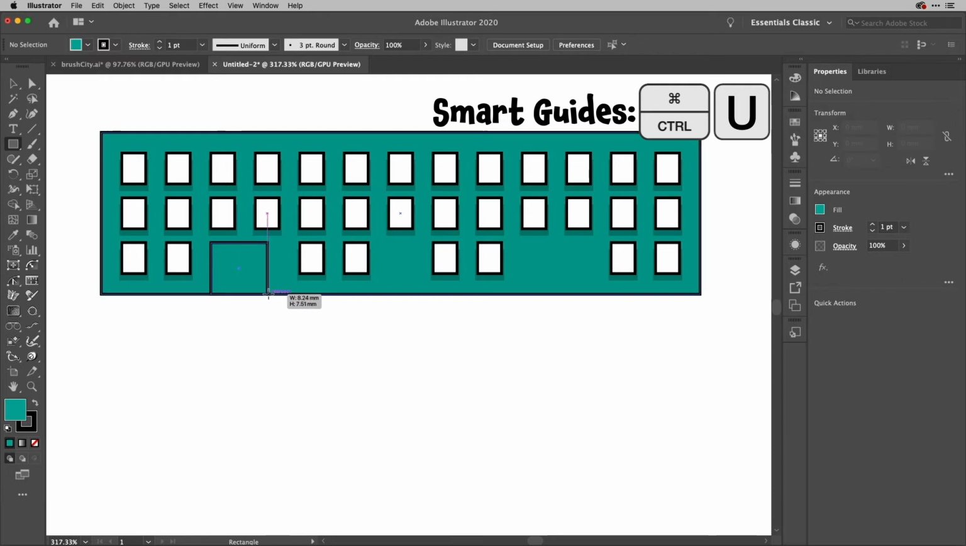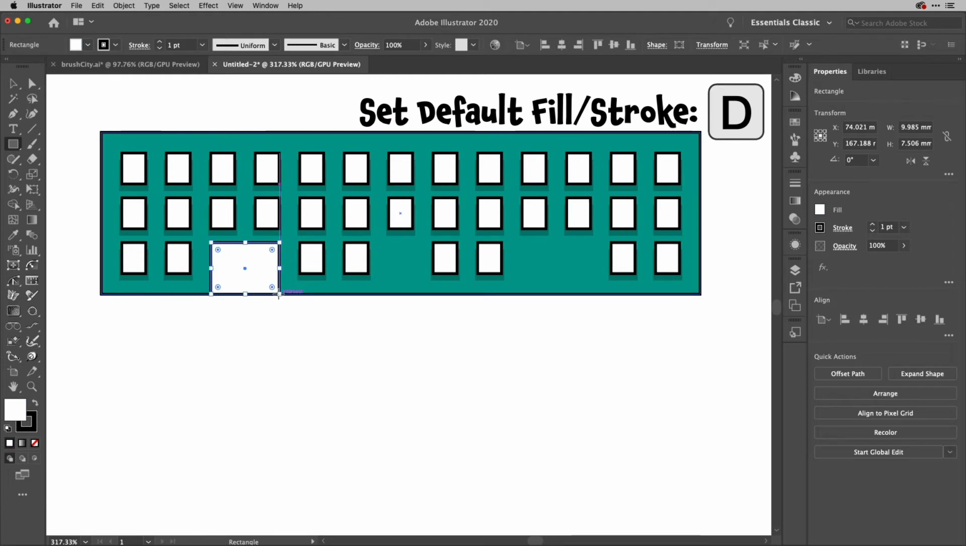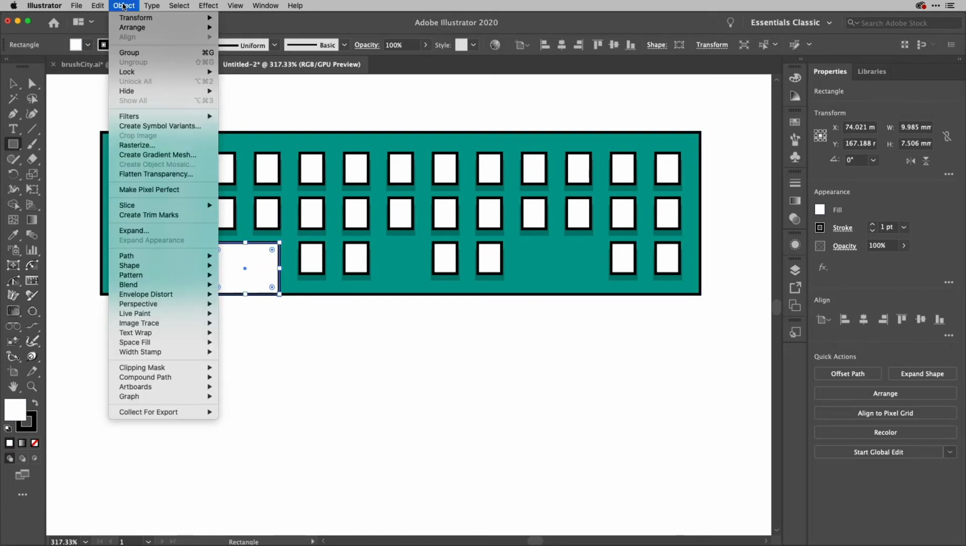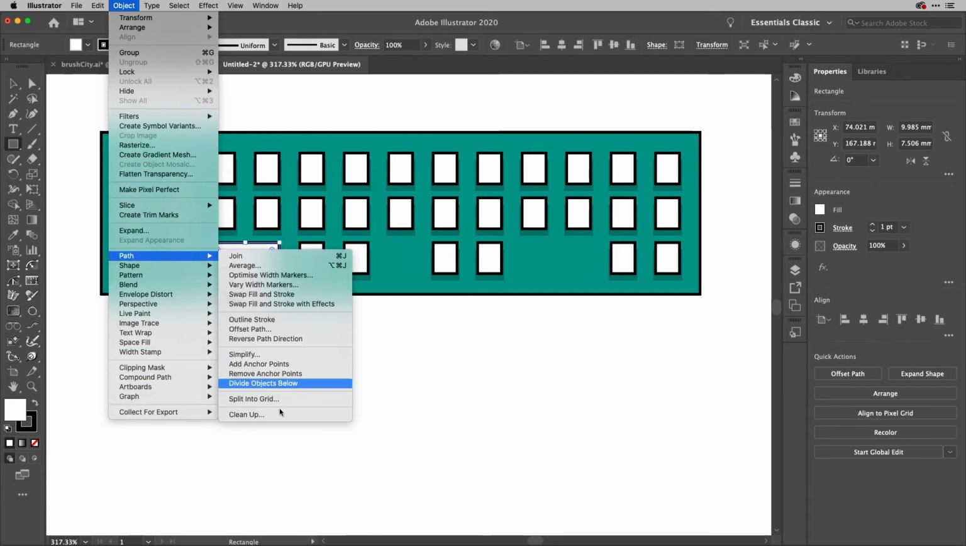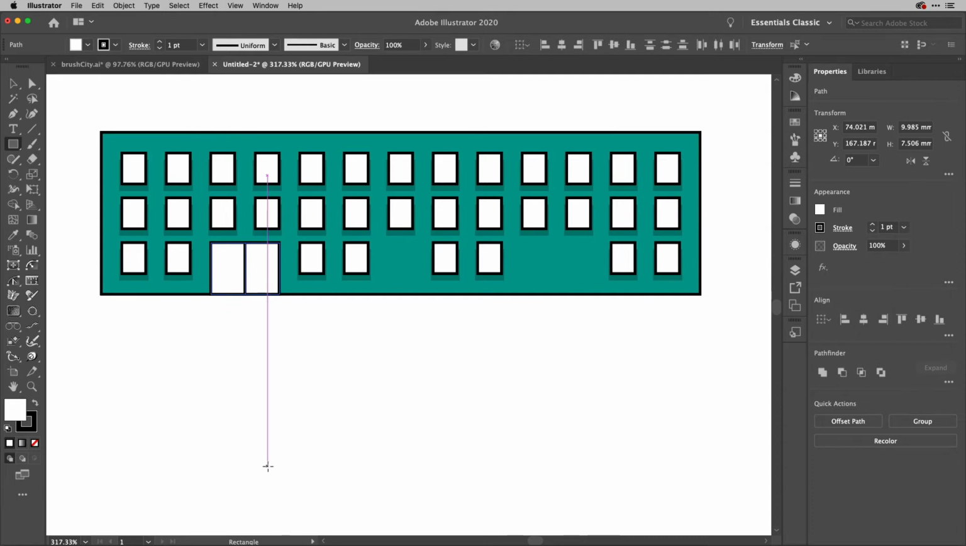I'll then get my rectangle tool and using my smart guides, Command U or Control U to toggle those, I'm going to draw something like that. I'll tap D so that that's filled with white also. Okay, and I could then just go ahead and go to the path menu here, choose split into grid and simply choose 2 columns. There, you'll see it does exactly what I want it to do and hit OK. Alternately, I could have drawn 2 rectangles.